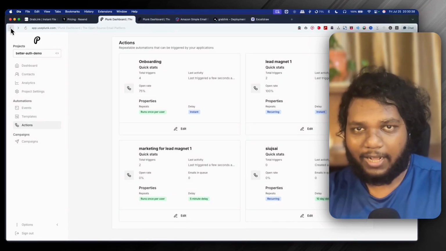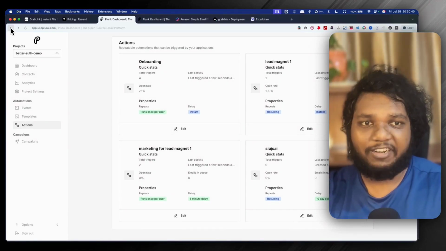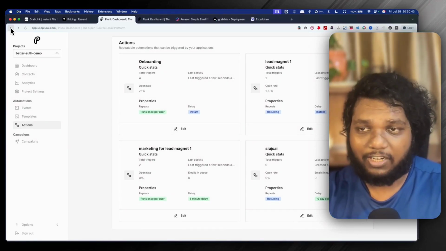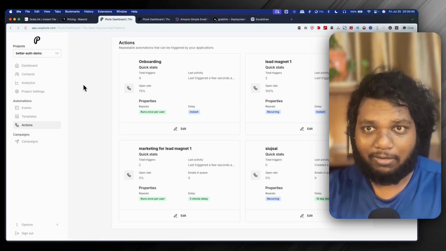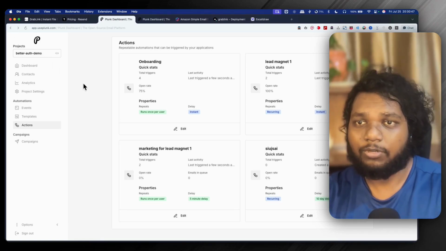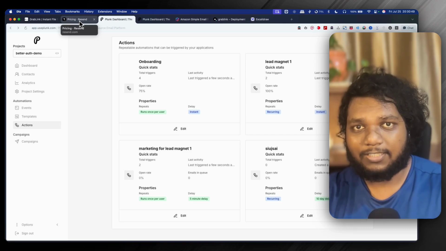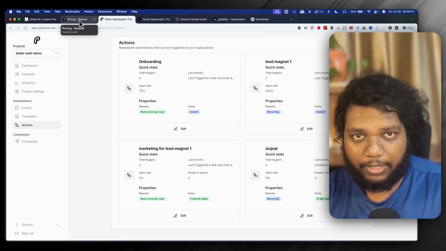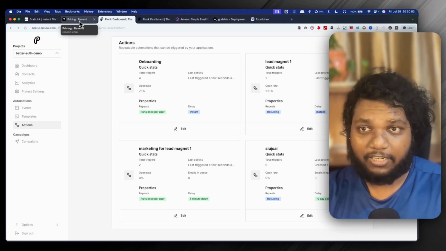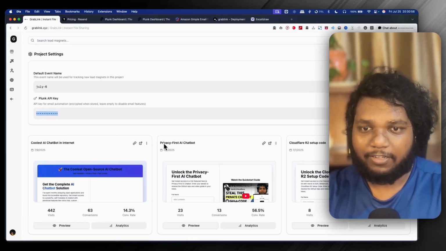And again, Plunk has very basic UI. It is very developer friendly, and it is very user friendly also. But Resend is next level. But Resend comes with a cost, as you know. And Plunk is something which is budget friendly for you guys. And I would suggest that use this, and use GrabLink if you want to create email.